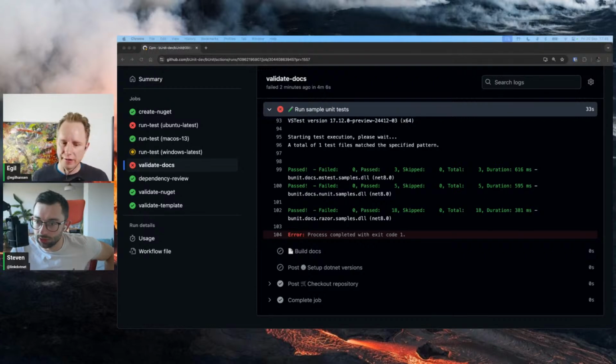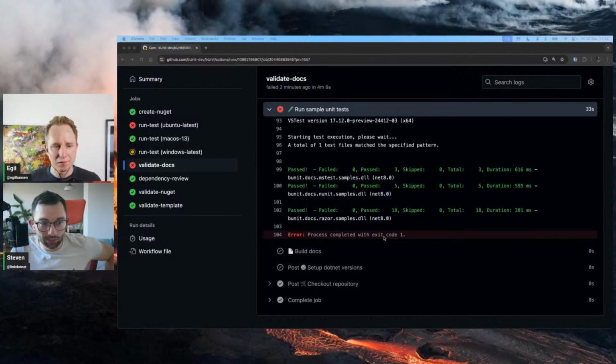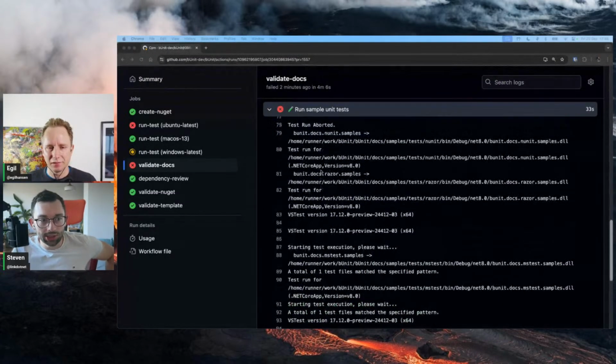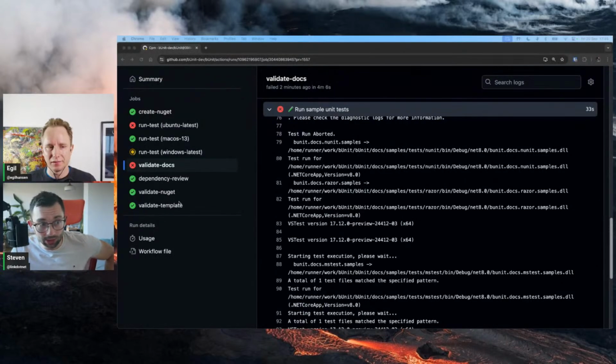Yeah. And as you can see, I'm anyway struggling with the same thing over and over again. So it's just this validate doc. As you can see, validate template is working the way it should work.